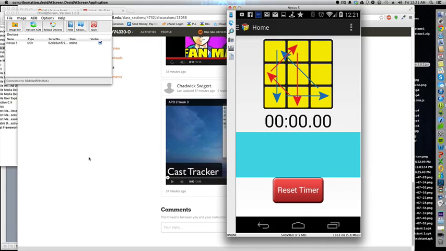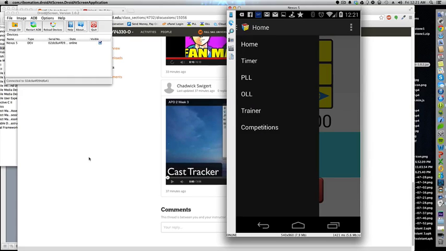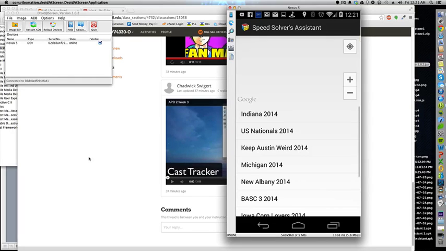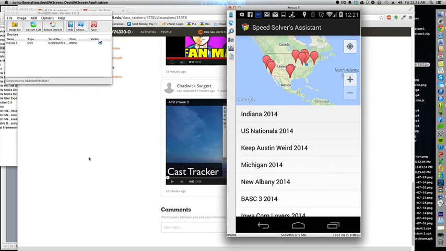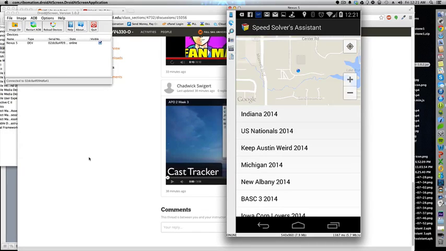And then on the final page here is the competition screen. So this pulls from, I believe, the Worldwide Cubers Association list of competitions. So I just grabbed the first 10. I put their pins on a map, and then the user can also click on the little Get My Location button, and it'll get their location.